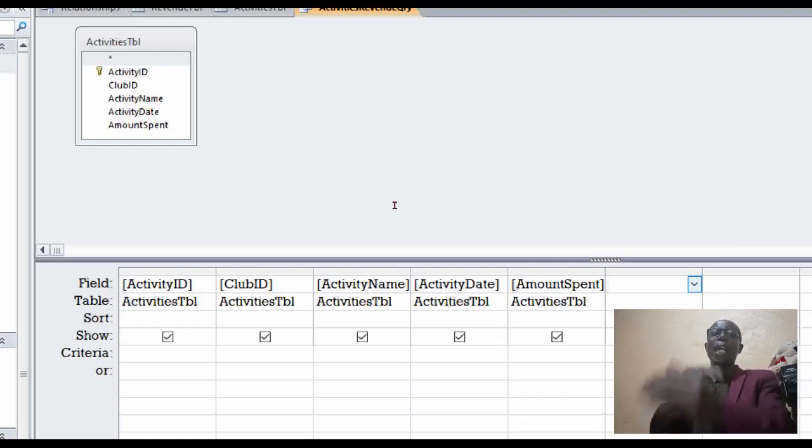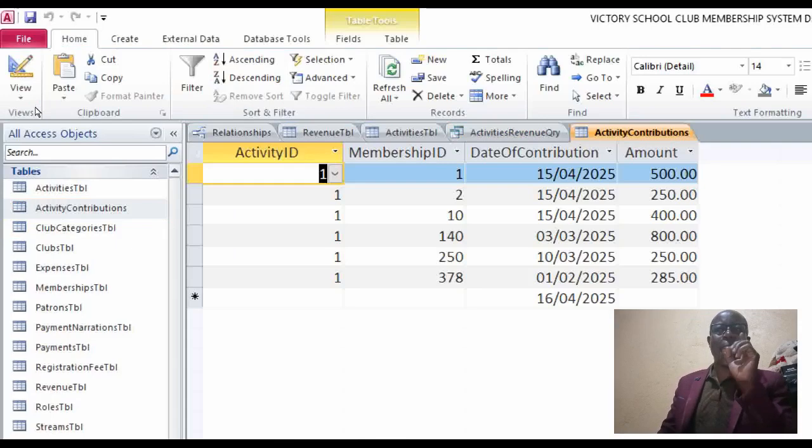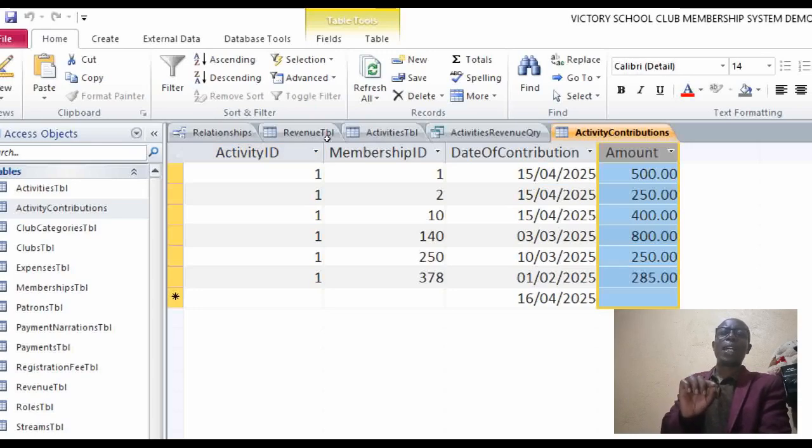Now we want to see what is the cumulative total of how much we have collected from contributions. So in short, I'm saying this. I want us to move slowly here so that we do not lose anybody along the way. We want to achieve this: if activity ID is number 1, for the first activity in the table or in the query, how much total? So it will be the summation of the amounts contributed towards activity 1, then activity 2, then activity 3, and so on. Okay, so follow on.